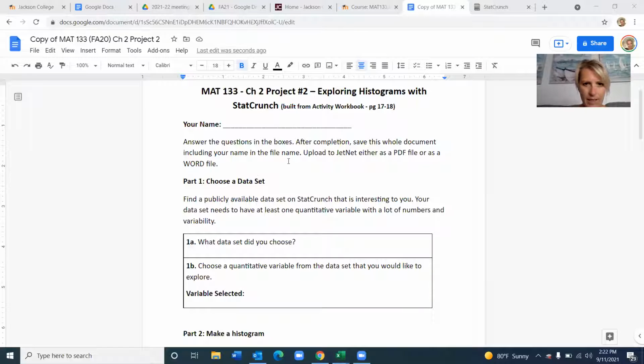And so the assignment is asking you to find a publicly available data set on Statcrunch that is interesting to you. Your data set needs to have at least one quantitative variable with a lot of numbers and variability. What data set did you choose?